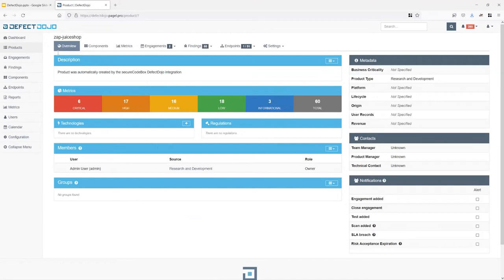So when you come in here, we see some high-level metrics for this product. Now we see we have a total of 60 findings, 6 of them are critical, and some more data. What else do we have?